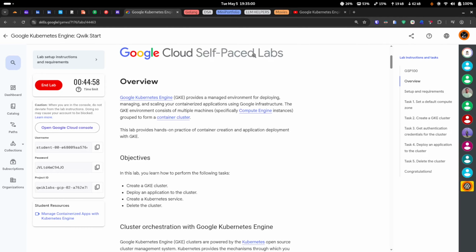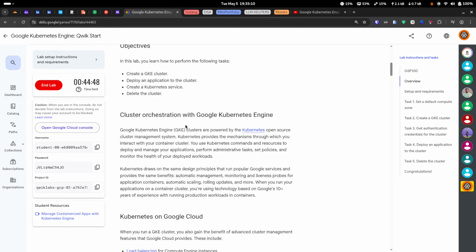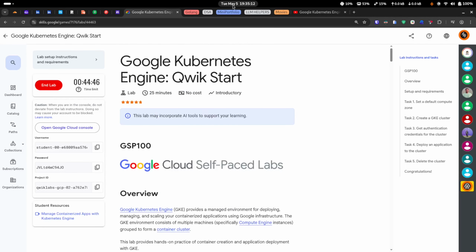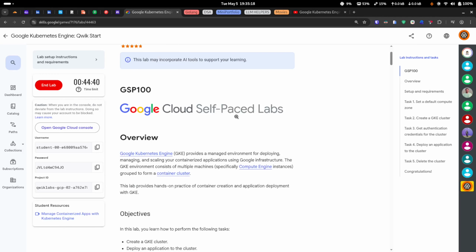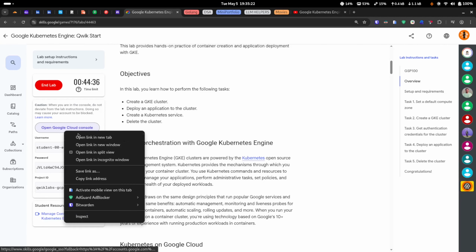Today's video topic is the Google Kubernetes Engine quick start. It's a Google Arcade skill point program where, by solving this, we can get arcade points. Before we start, just a quick intro. We will not be going into too much detail. I'll just show you how to complete this in an easy step-by-step guide. You don't have to worry about this.